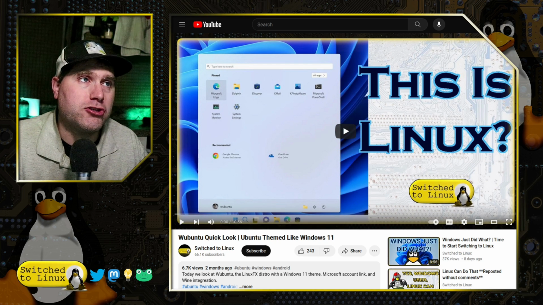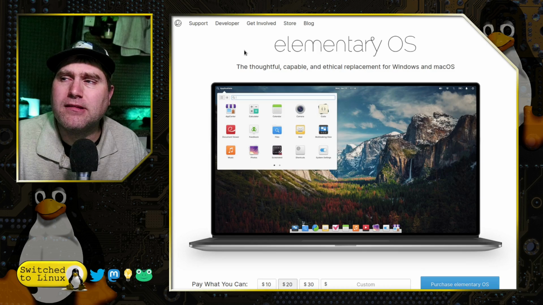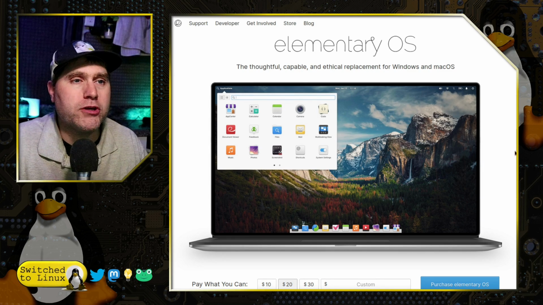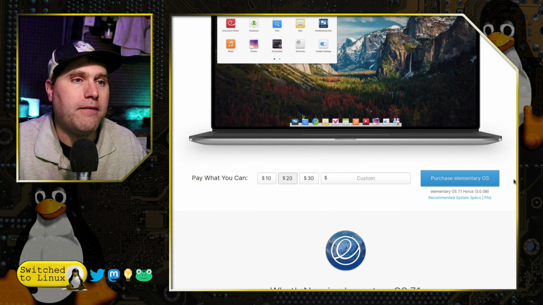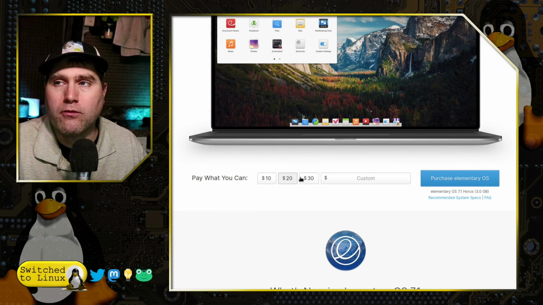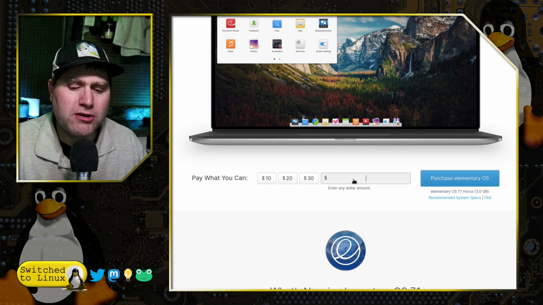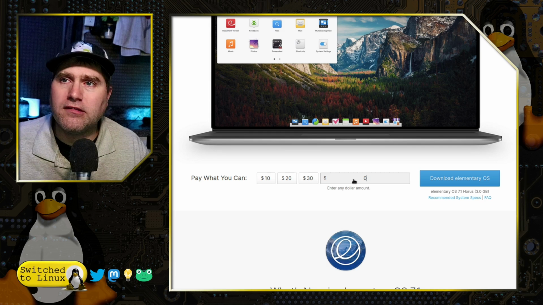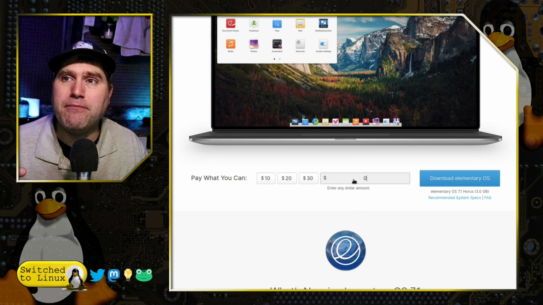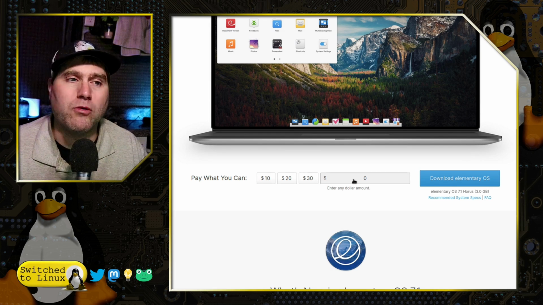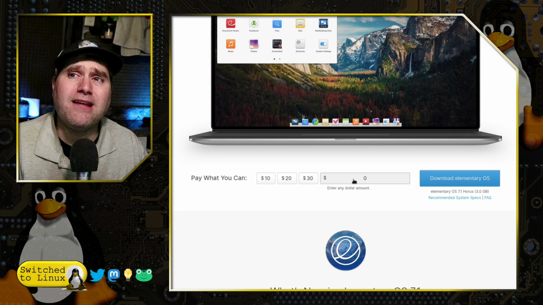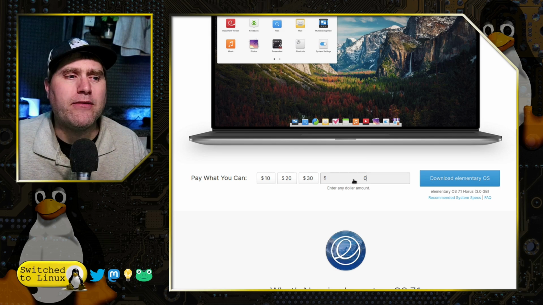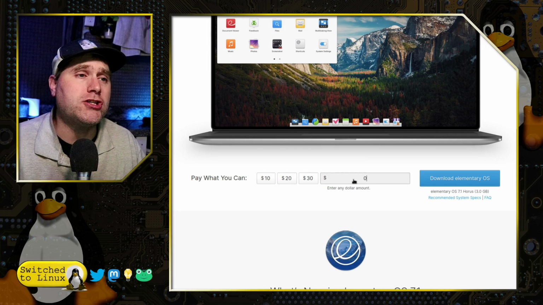There are a few other distributions that have models somewhat similar to this. Elementary OS, there's no activation key, but the original download is basically a purchase, $10, $20, $30. What do you think it's worth? Of course, you can't always come over here, enter zero, but I always tell you, if you're using this distribution and you get a lot of benefit out of elementary, it takes a lot to run a distribution. So please support them. If not on this download page, please support them. I believe they have a Patreon page and some other functions.